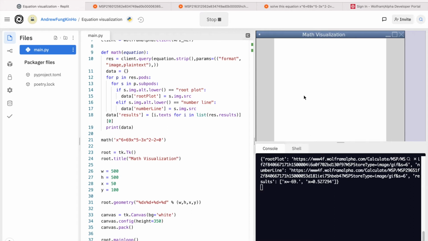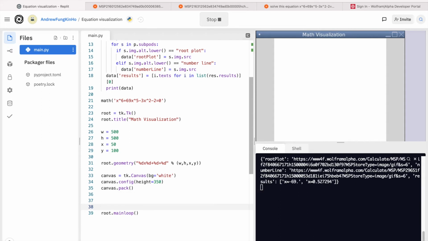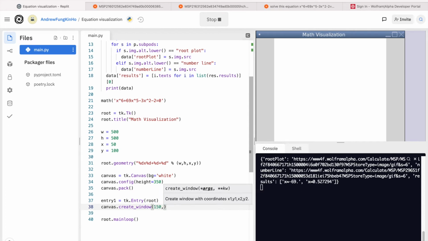So now we have a tiny tkinter box with the title of math visualization and a white background canvas. Nice. So let's create the entry box, where the users will enter their equations. So let's do entry1 equals tk.Entry(root). That will map it to the root canvas. Then after the entry box, we will go ahead and call canvas.create_window, which takes in the coordinates 150, 15, window equals entry1.